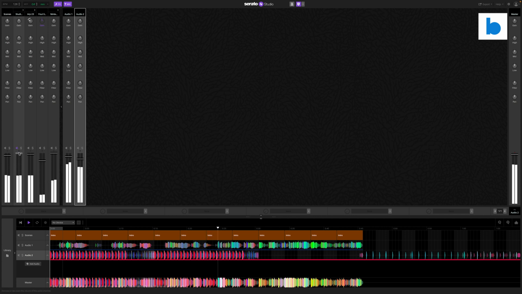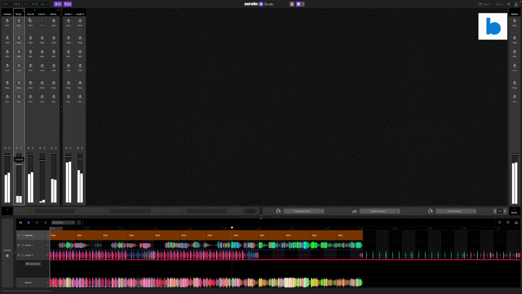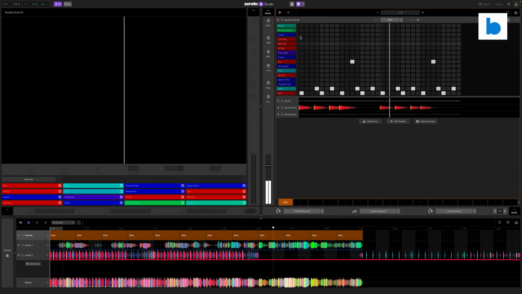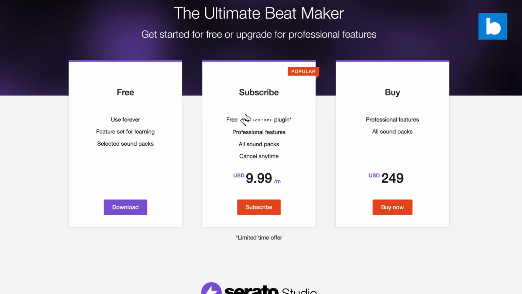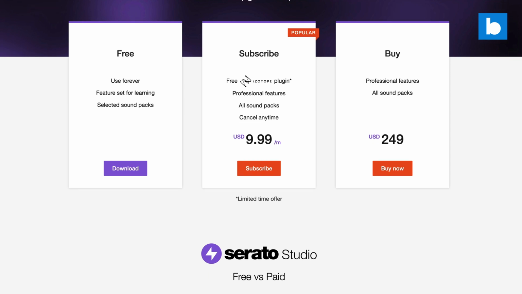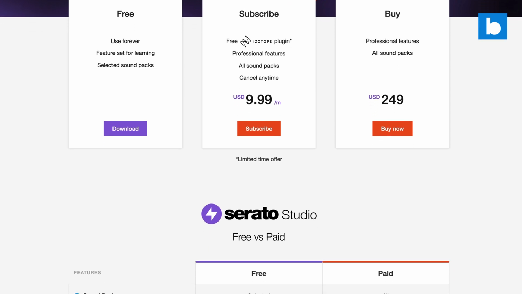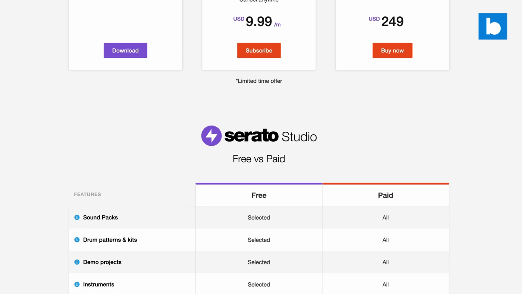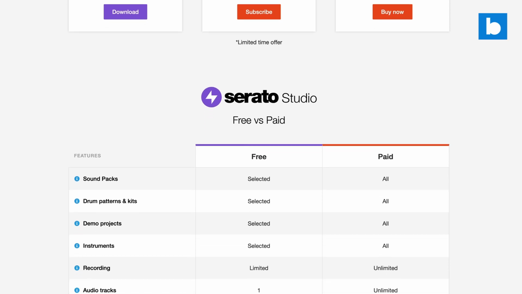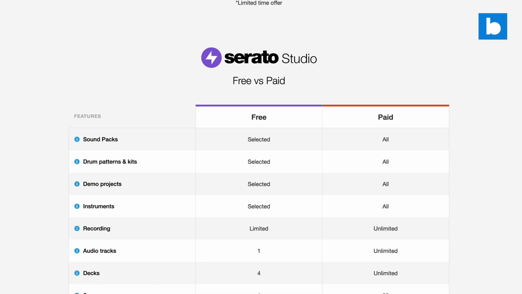The first is completely free and lets you use the software with a limited feature set with no time restrictions. You can use it forever, and that does include stems, so you aren't missing out on those. But if you want the full set of pro features, then you have two choices. You can buy a license outright for $249 US or subscribe for $9.99 a month. If I remember correctly, at launch, subscription was the only option, so I'm glad to see that you can now choose to buy the software in full if you prefer.